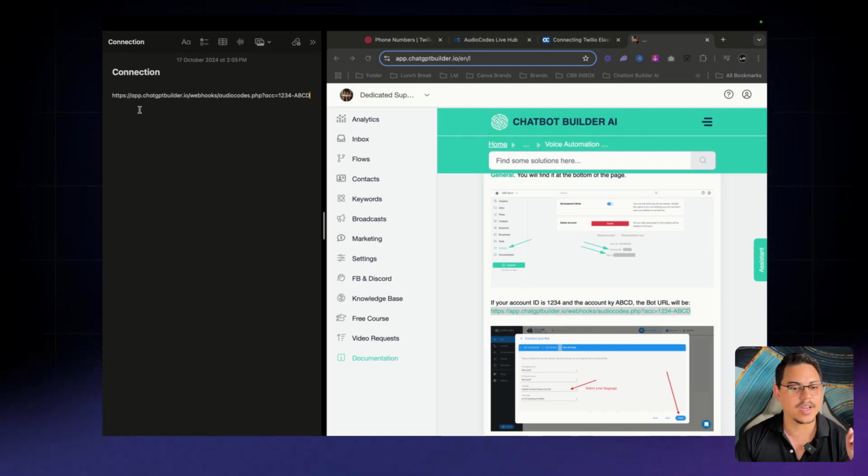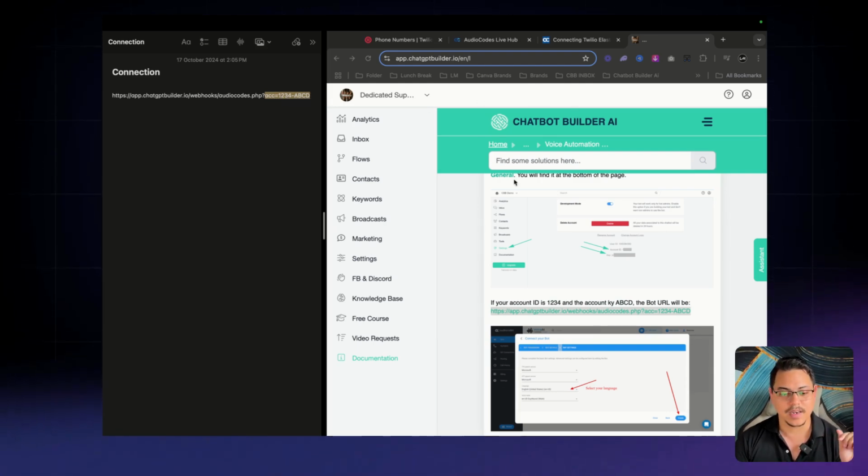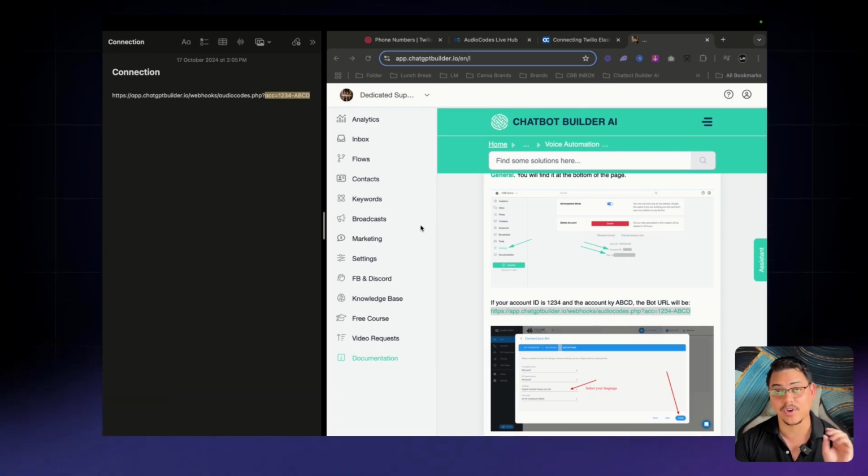All right. So in this URL, you can see these two at the bottom, ACC, which is 1, 2, 3, 4, and ABCD. This is the important part. Now from here, let's say this is the CBB account that you want to have this set up to, connected to.